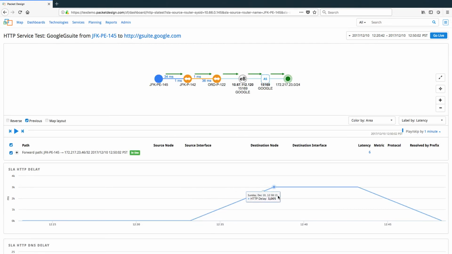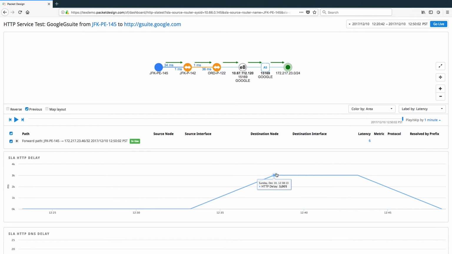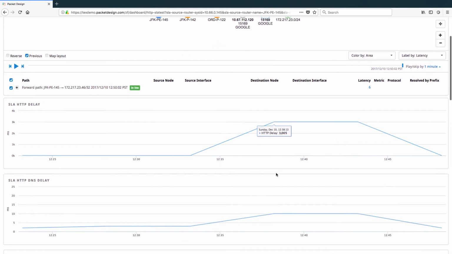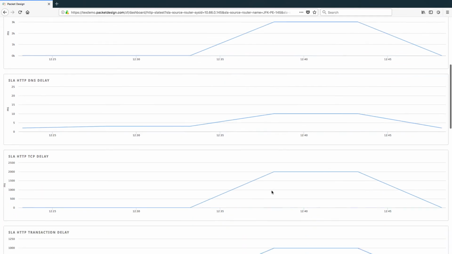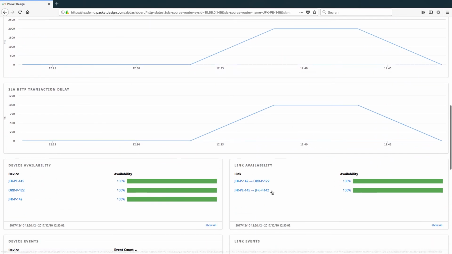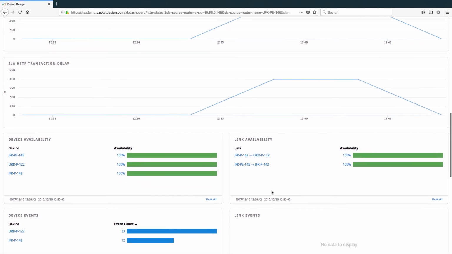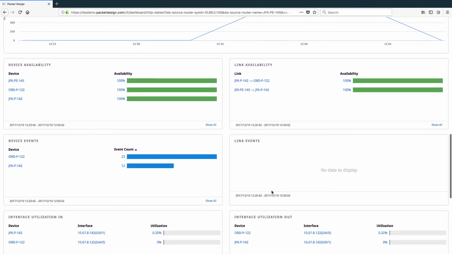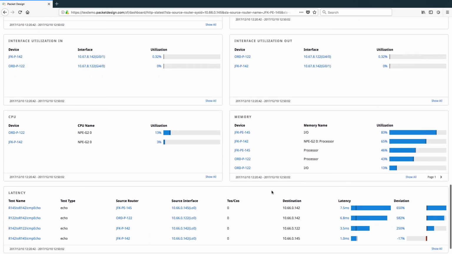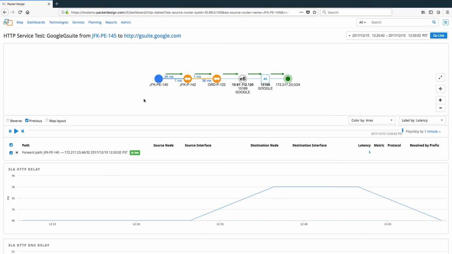In this case, the HTTP delay has increased to nearly 3000 milliseconds. This page also shows you the measurements for other HTTP metrics such as HTTP DNS delay, HTTP TCP delay, transaction delay, and also shows us the performance metrics for the devices and interfaces associated with the path. The HTTP SLA test is also correlated with the routing path.